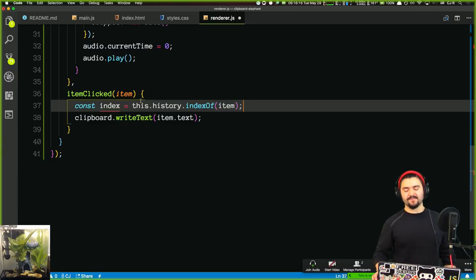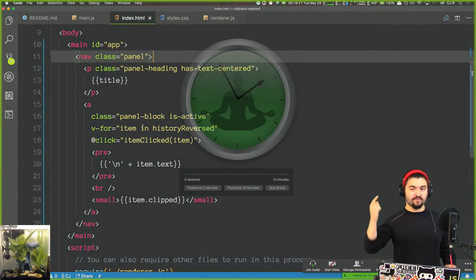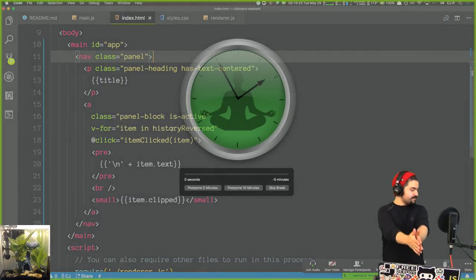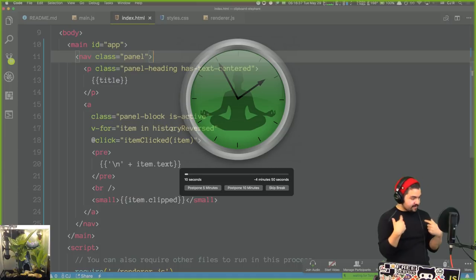And it's important that we do this instead of passing in the index, because in the view, we're iterating over history reverse. So the index here is actually different. Let's take a quick stretch. Oh, I see what Random Toots is saying. When you remove it, it's just going to be added anyways. So it should do that automatically.